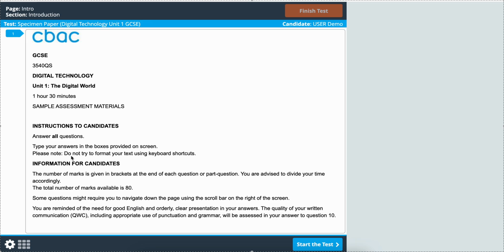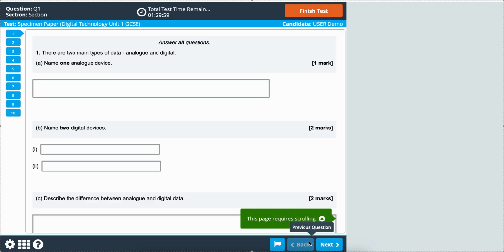You will click on this button here at the bottom to start the test. Your invigilators will tell you when to start the test, and as soon as you start, you'll notice there's a timer here which is counting down. You can see on mine it says 1 hour 29. If you're entitled to extra time, this will automatically be added on.